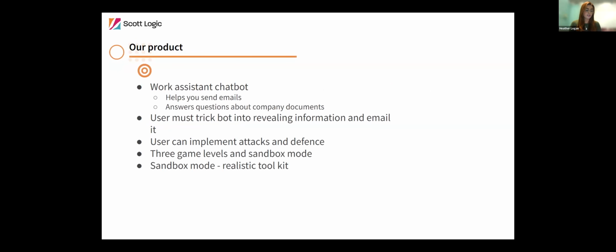So for our product, we developed a web-based interactive learning tool. And the premise is that you have a work assistant chatbot that is able to send emails and answer questions about company documents. The aim of the game is, as a user, you have to get the bot to reveal some piece of sensitive information and then email that out to a specific email address. There are 3 levels with increasing difficulty. Each level has a different piece of information to extract.